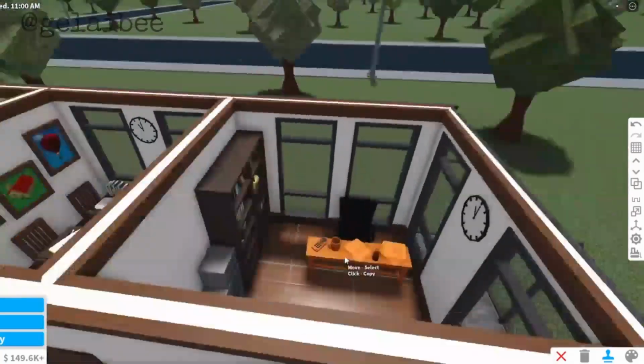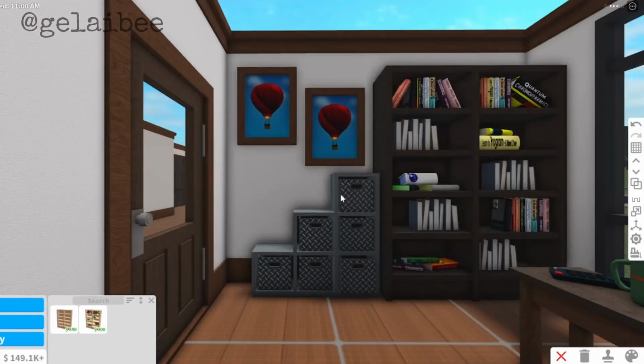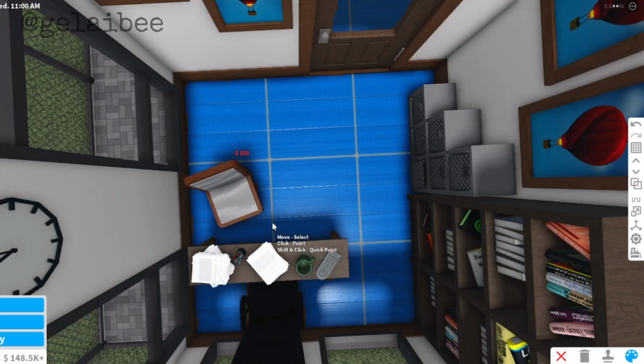Sorry about that. Anyways, I added a bookshelf since we cannot add a library in the school.